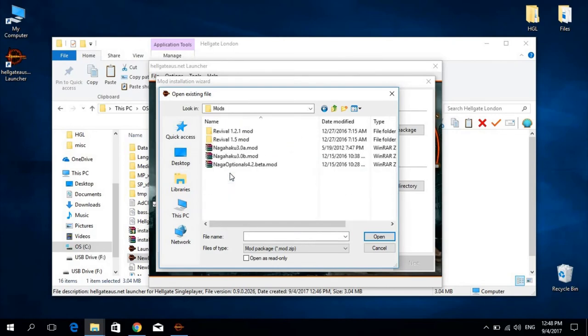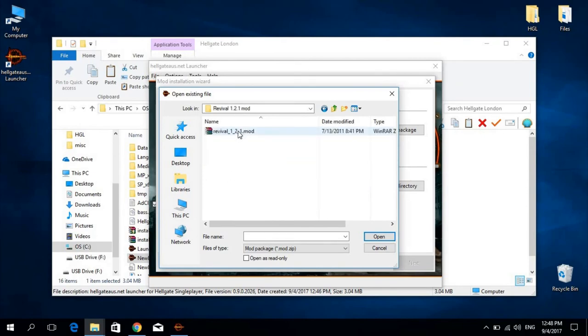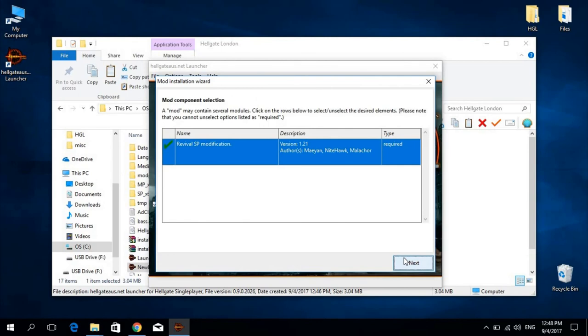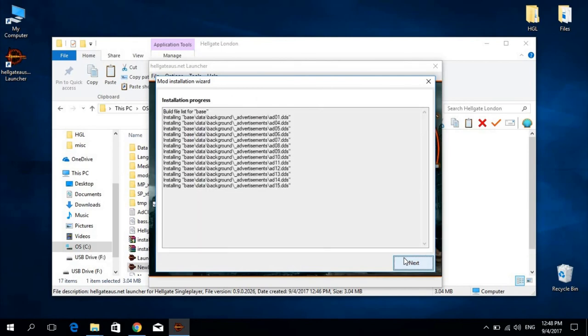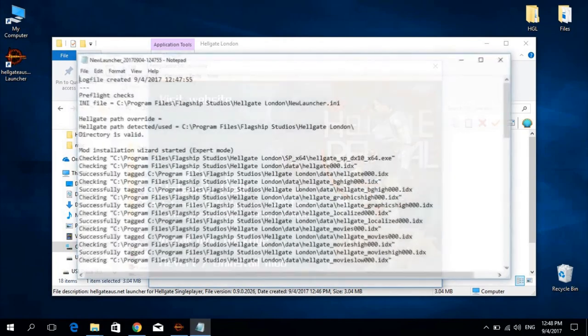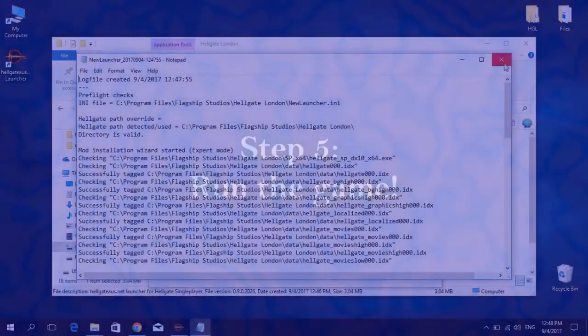For this example, I will be using Revival 1.2.1, which is the most recent and last modification supported by this launcher. And that's it. Step 5, run the game.